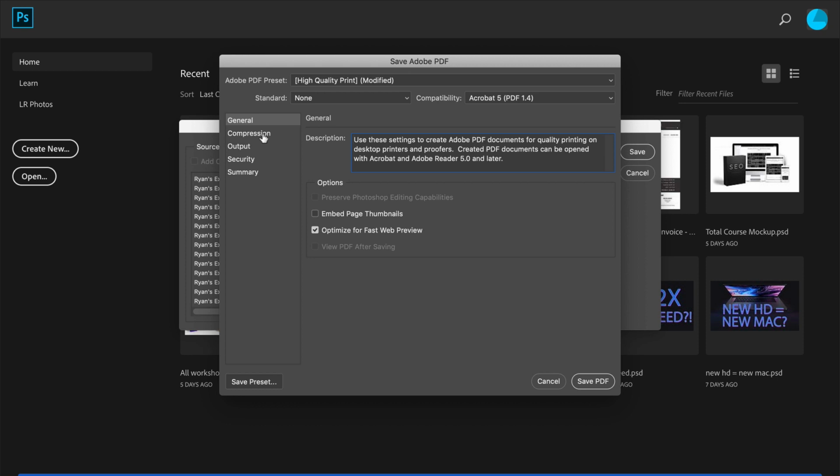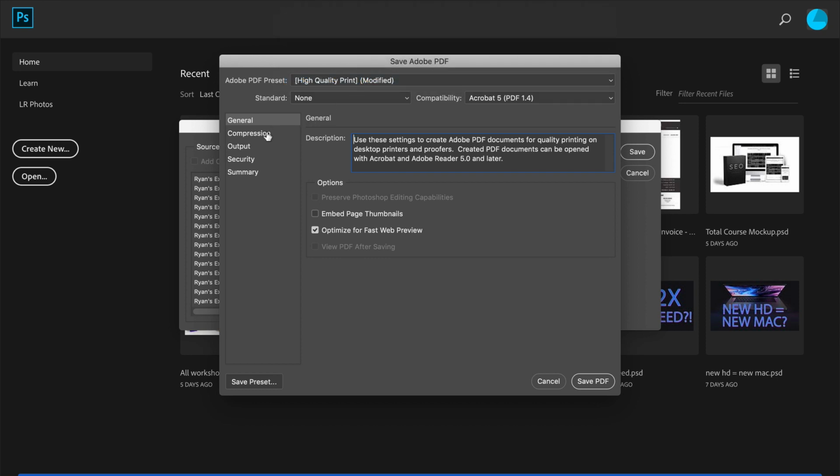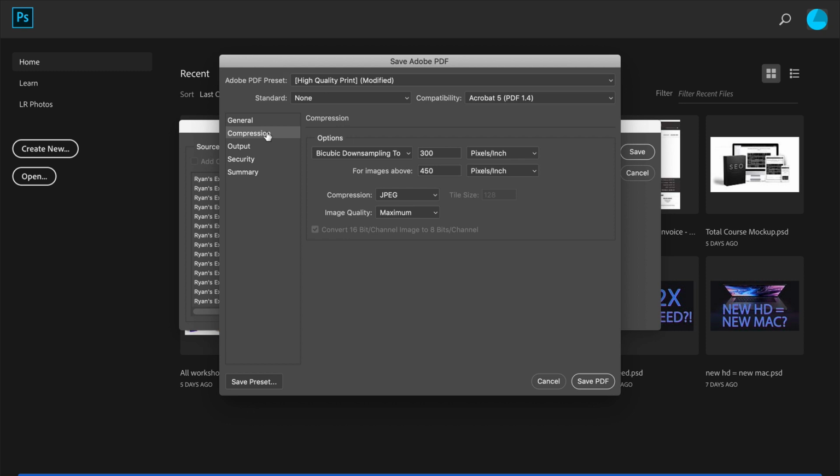Then we're going to go to PDF preset. We can leave it on highest quality if you're planning to print this guide. However, if you're not planning to print it, we're actually going to adjust it slightly. We're going to go to compression, going to image compression.